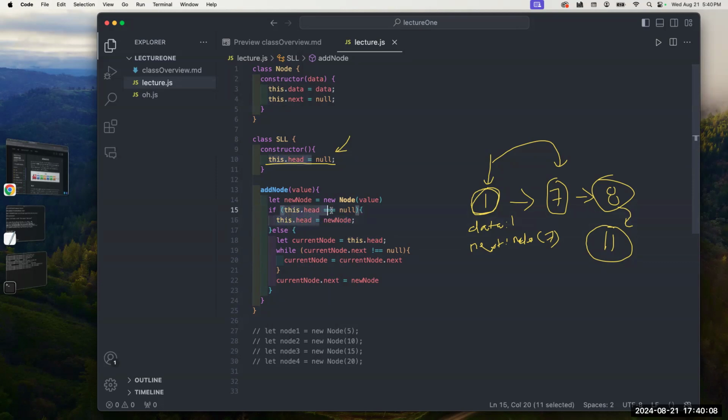This is only true upon creation, and once a new node is added, this is never true again. So it jumps into here. Remember your if-else, it's binary. If this is true, then it jumps in, else it jumps into something else. So on line number 18, the current node refers to this dot head of my singly linked list, which will always be 1.